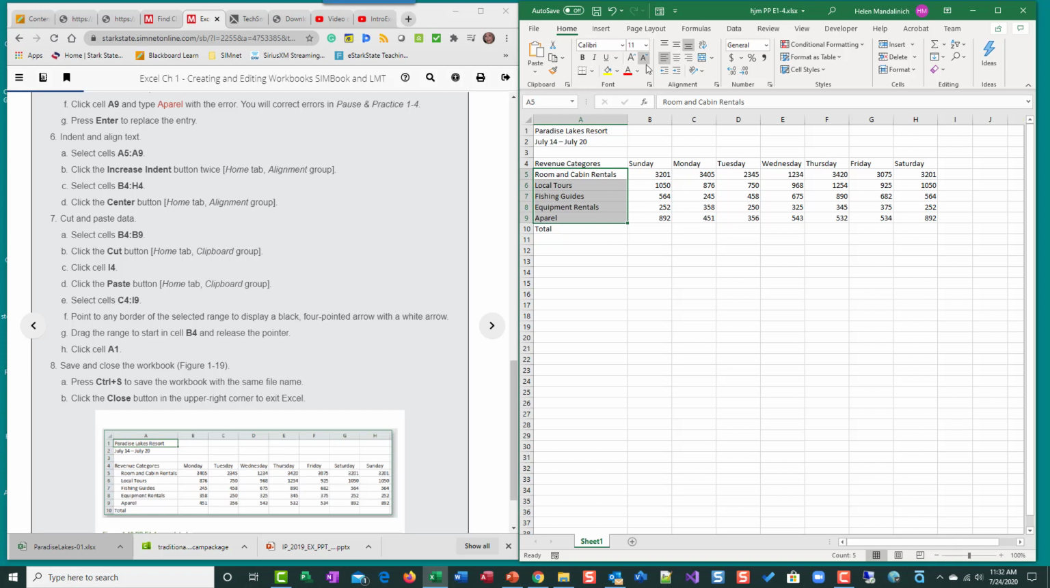On the Home tab, in this alignment group, there's 2 buttons. One that has a blue arrow going left and one that has a blue arrow going right. The one on the right is increase indent, and it says to do that 2 times. So we're going to click once, twice, and look how it indents. So now I'm going to go ahead and click off of that, and that's much easier to distinguish those line items from the category total.